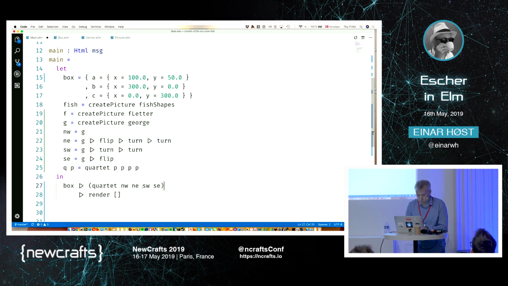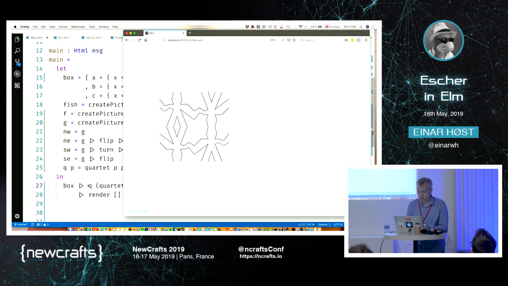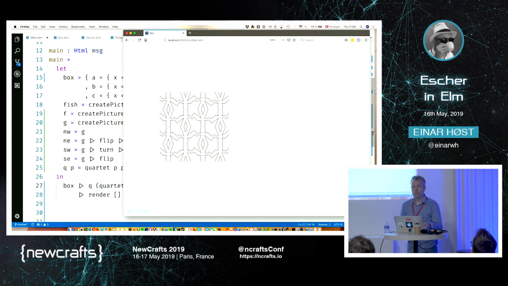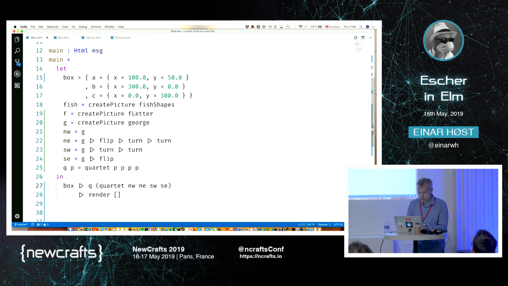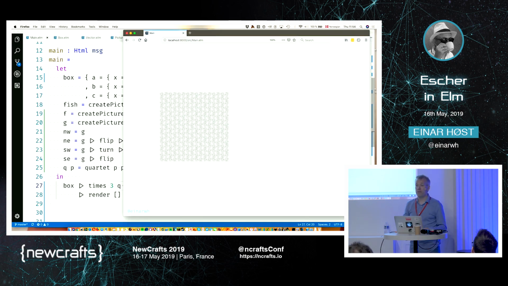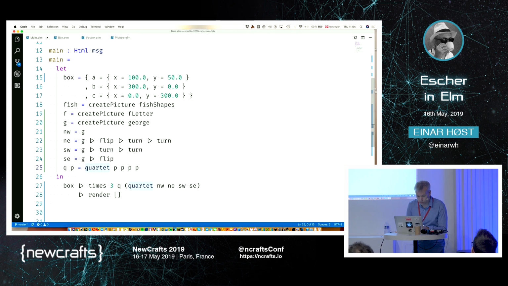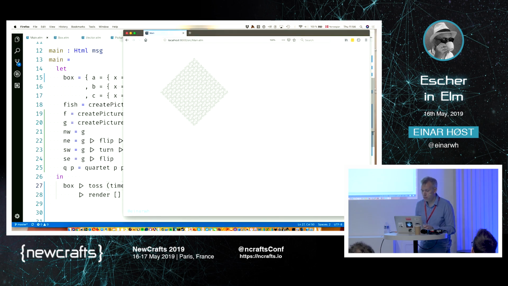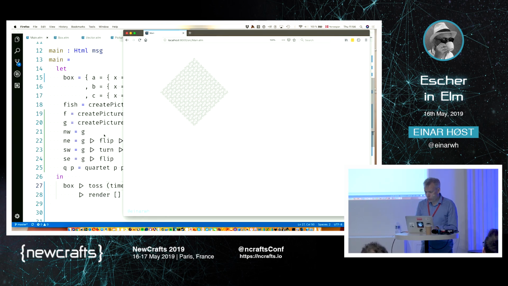Well, I can start to build arbitrarily large combinations of this. And I think that's pretty cool, and you can throw it up into the air if you like. Quite free. And yes, that was quartet.